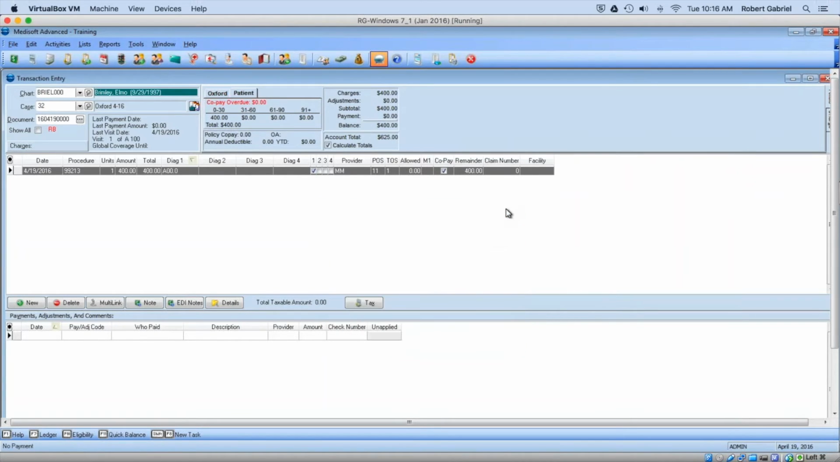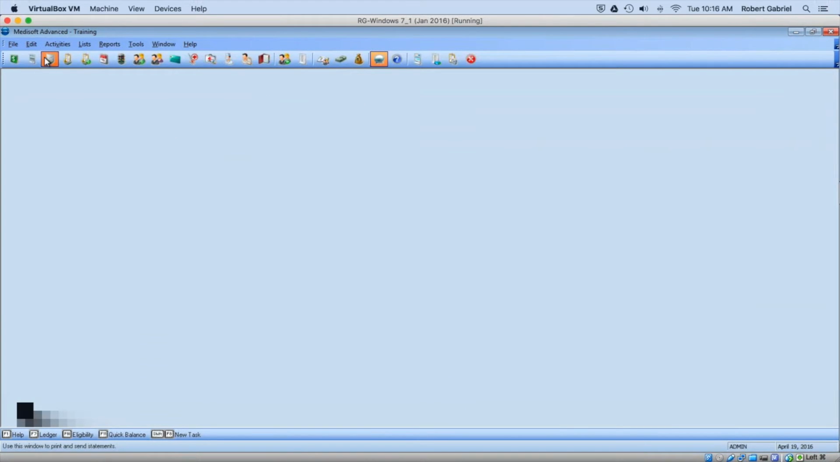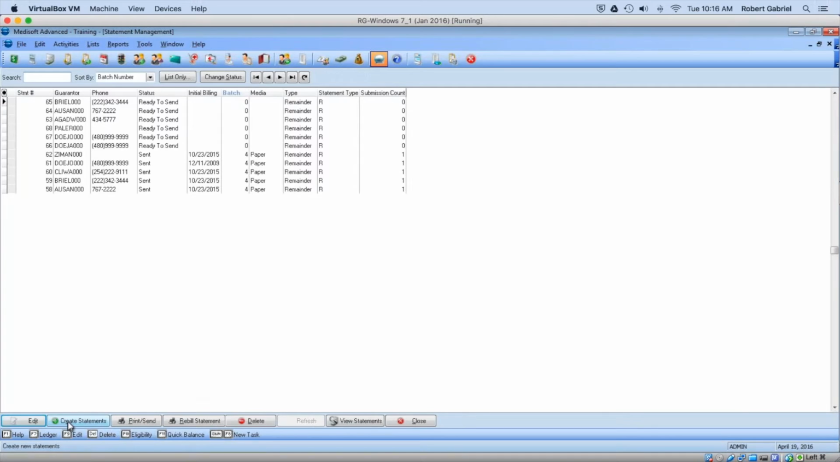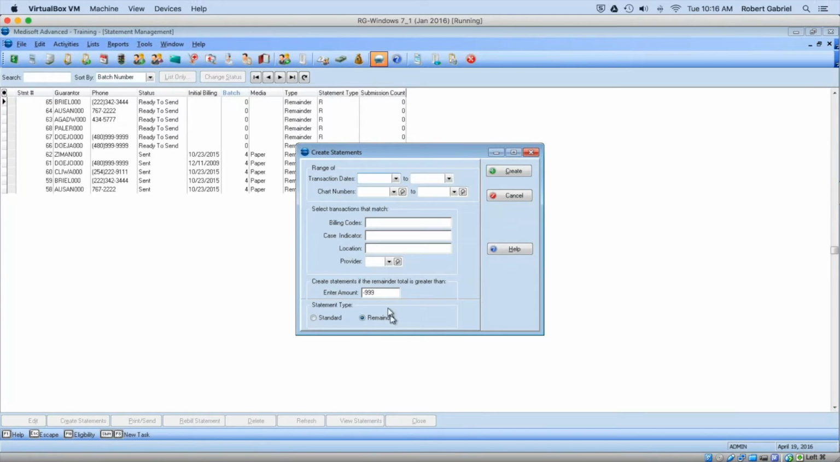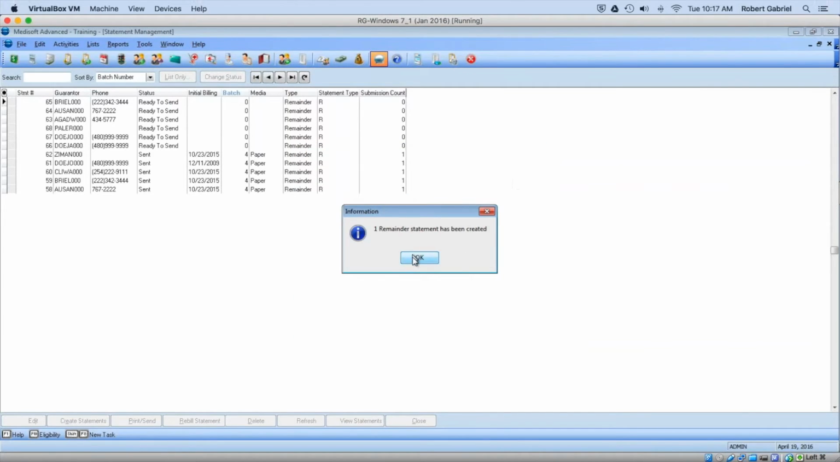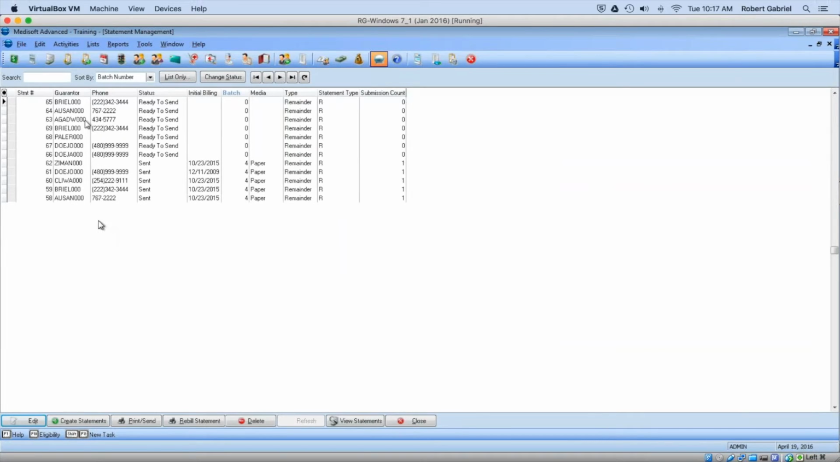And the other thing is if I ever printed a remainder statement. A remainder statement will only show you the patient responsible portion. So let me talk about that because that's where most of the confusion comes from. So if I come to my statement management, and if I hit create statement and I choose remainder balance, I put a negative amount here just in case you want to see if a patient has credit.